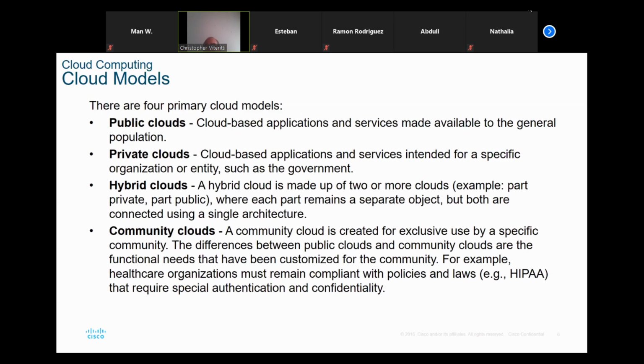4 primary cloud models. You have public clouds, cloud-based application services made available to the general population. Private clouds, cloud-based applications and services intended for a specific organization or entity, such as the government, healthcare, etc. Hybrid clouds. A hybrid cloud is made up of 2 or more clouds. For example, part private, part public, where each part remains a separate object, but both are connected using a single architecture. Community clouds, created for exclusive use by a specific community.